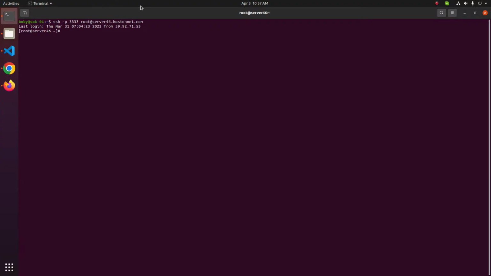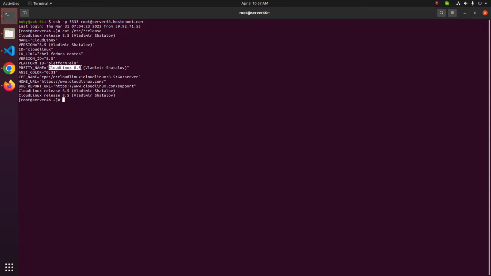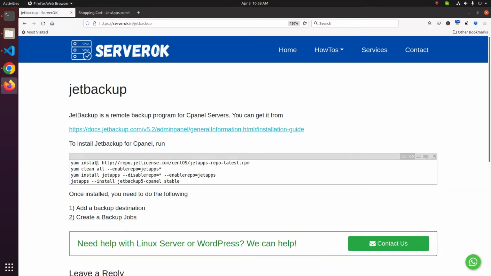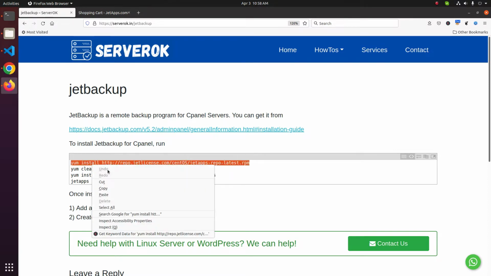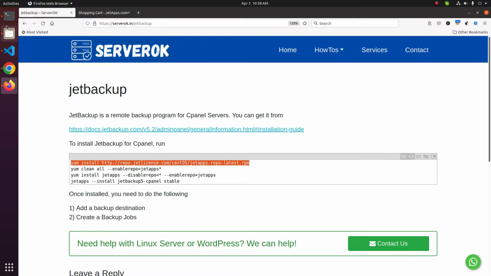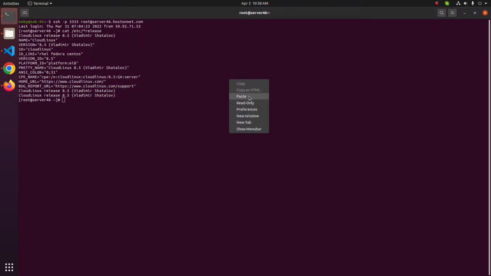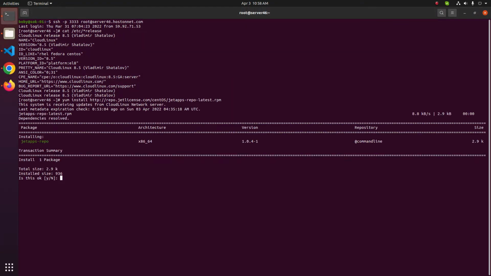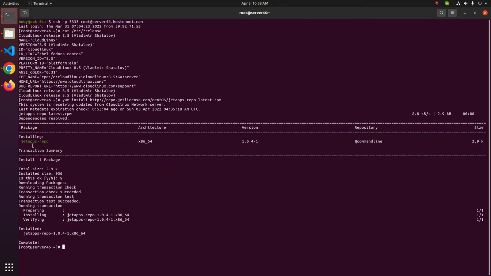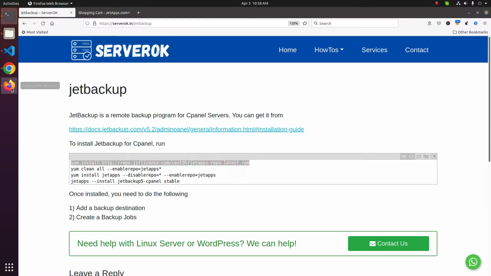Let's check the version of operating system we are using. cat /etc/redhat-release. We are using CloudLinux 8.5. To install JetBackup on a cPanel server, you need to run these commands. Copy the command and run it on the terminal. Press Y. Now the JetBackup repo is installed.